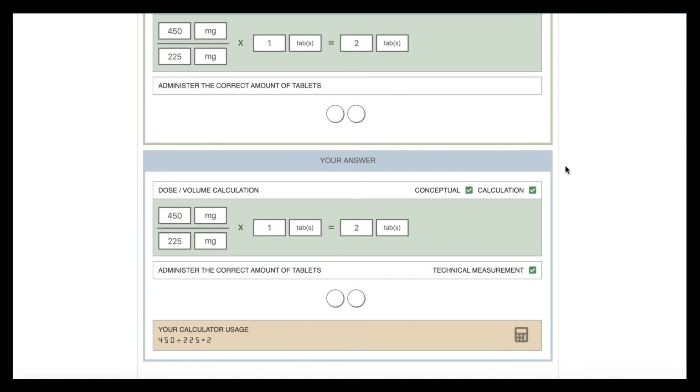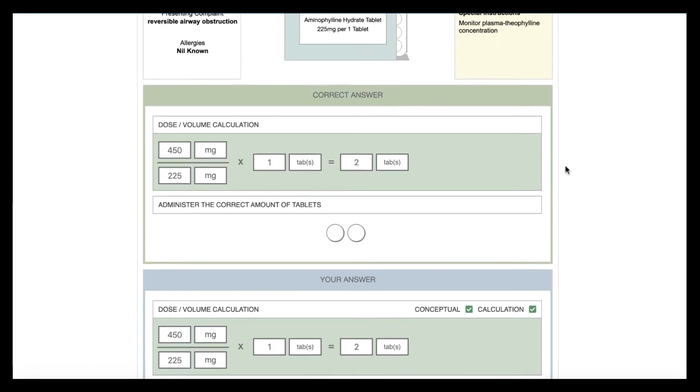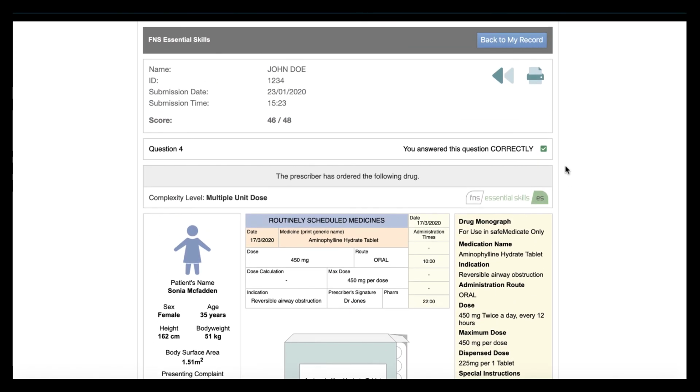Note that in this example, the student has got all three components correct: conceptual, calculation, and technical measurement. If, however, any of these components were incorrect, the student would be marked incorrectly.